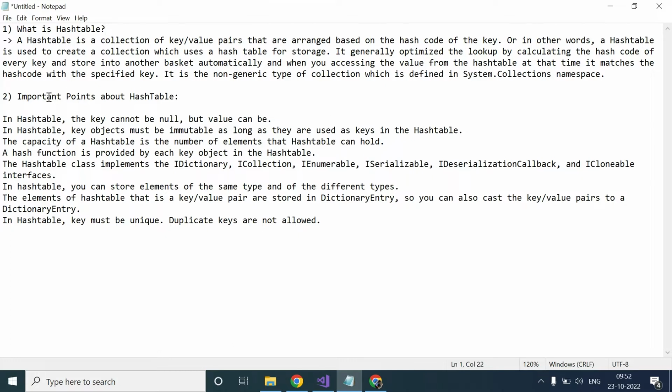Let's discuss the hash table today. First of all, what is a hash table in C#? Basically, if you see the definition, it says a hash table is a collection of key value pairs that are arranged based on the hash code of the key.